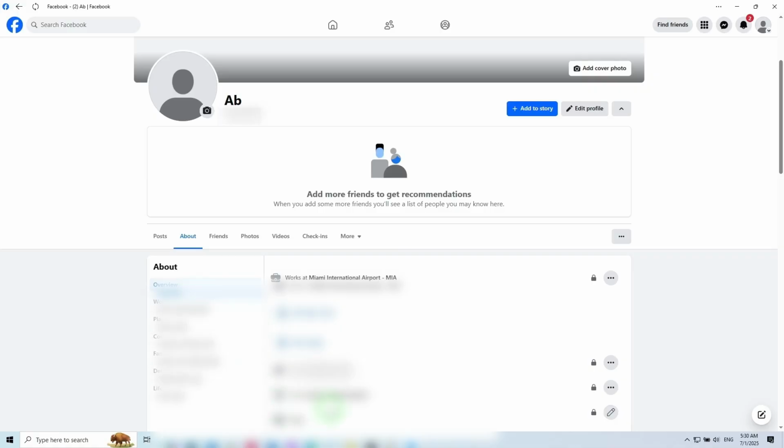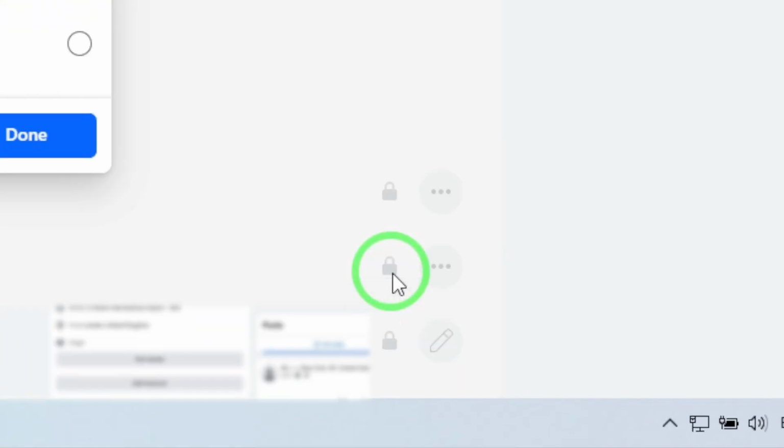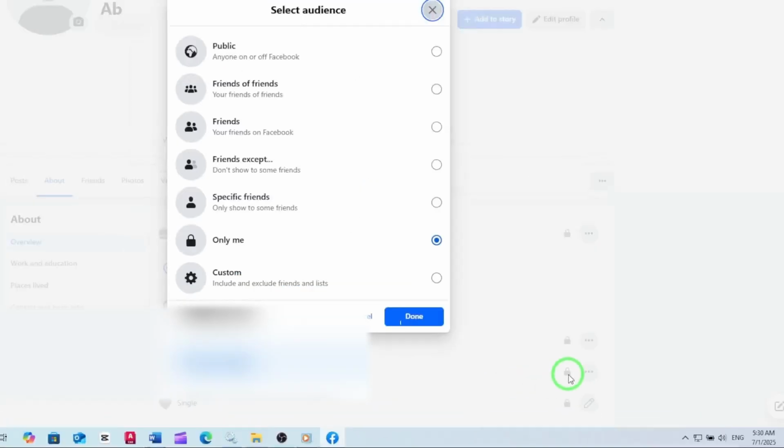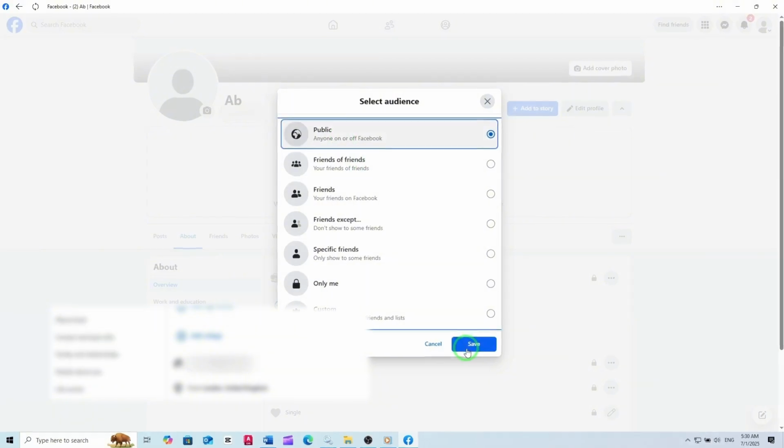Next to your home location, you'll notice a small audience icon. This icon controls who can see this information on your profile. Click on the audience icon and a list of privacy options will appear. From these options, select Public. This setting will make your home location visible to everyone, not just your friends or specific groups. After you've chosen Public, don't forget to click Done to save your changes.